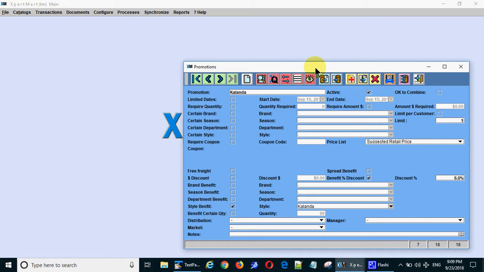Obviously, we don't want to go over the whole promotions module, but in the promotions module, if you've had some training, at the top part is what is required to get a promotion. And in this case, the style promos will generate promotions. We'll only be able to set a name for the promotion, whether it's active or not, whether it's okay to combine, and whether we want it for a limited date range or not, and then for the suggested price list. There will be no requirements for style promos.